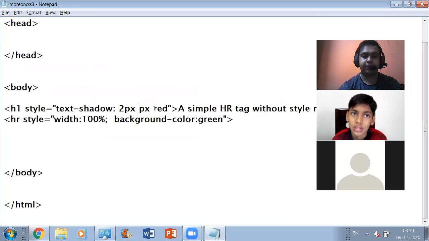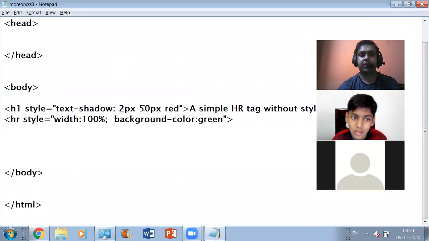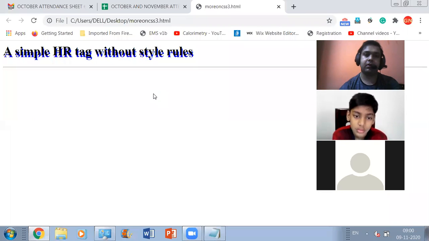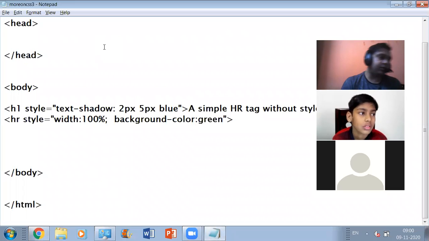Let's now make it 50. So here it is going to get reflected. If you want to see the changes, if you want to change the color of this shadow, you can make it like this. Okay. So this is what text shadow helps us to do.